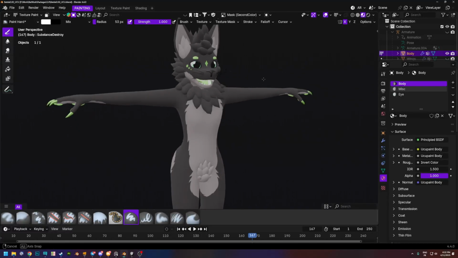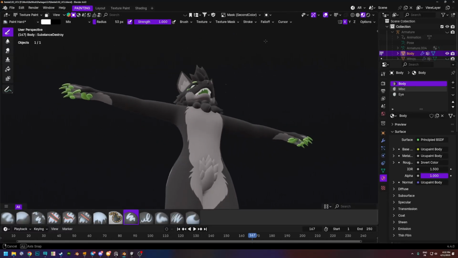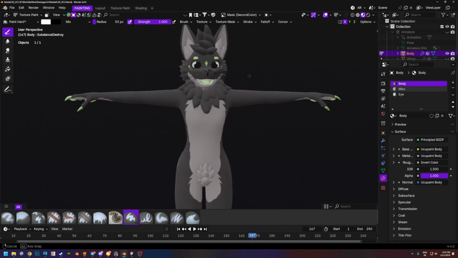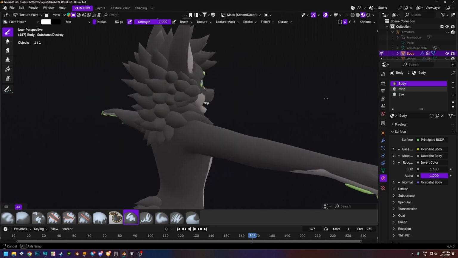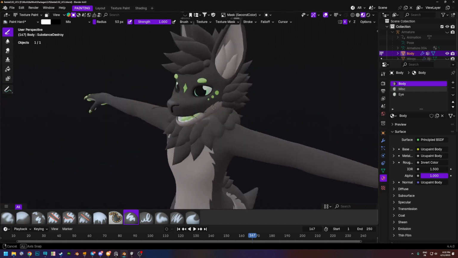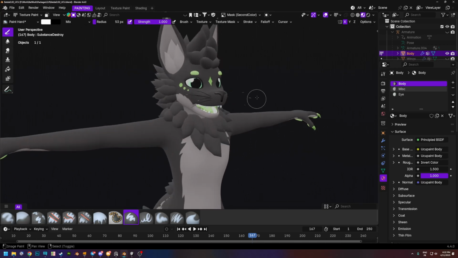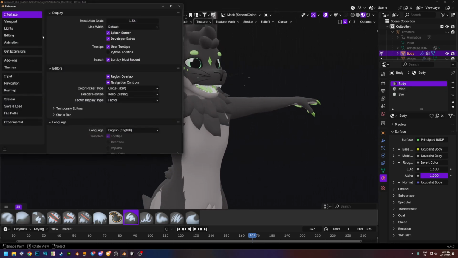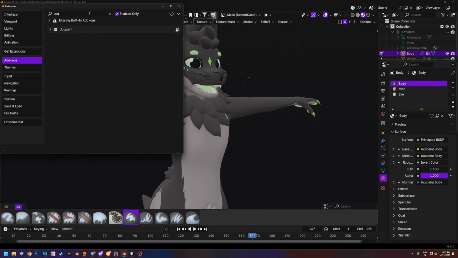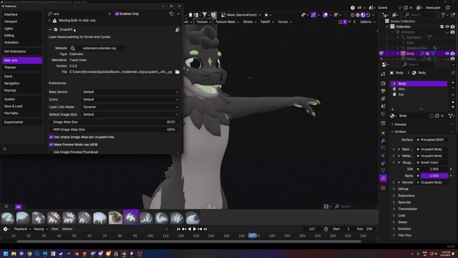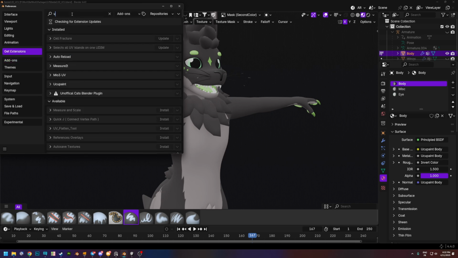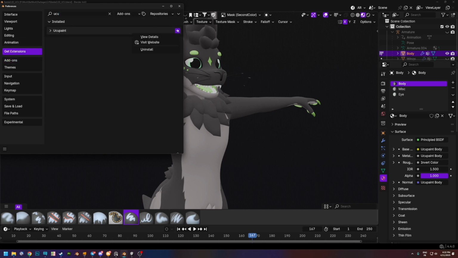I'm gonna show you a bit how to work with UCU paint. I don't know how you say it, but I'm gonna show you how to change a bit of the texture on that. First, you need to be sure that in preferences you have the add-on UCU paint installed. You can get it in get extension. Go here and you have an install button.